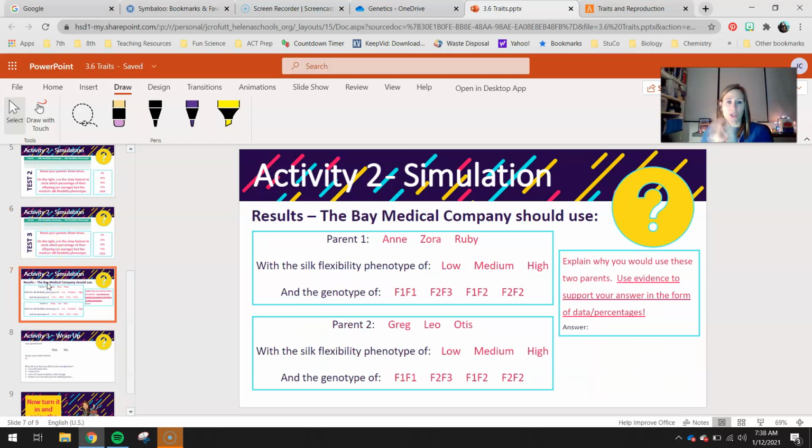Okay, finally, if you were to deliver your results to the Bay Medical Company, which parent should they use? So parent 1 is the female, parent 2 is the male. What is the best silk flexibility for those parents to have? And then what is the best genotype for those parents to have? And then finally, this is the most important part of that, is you guys are going to explain why you would use these 2 parents.